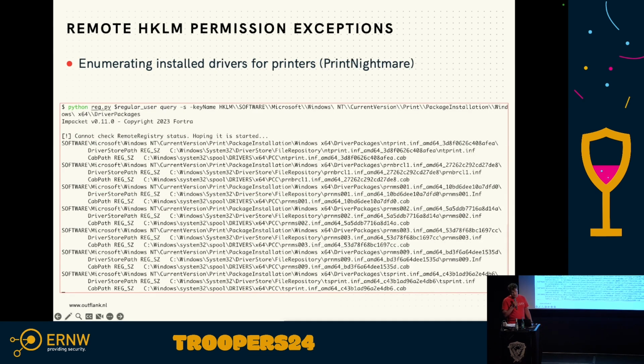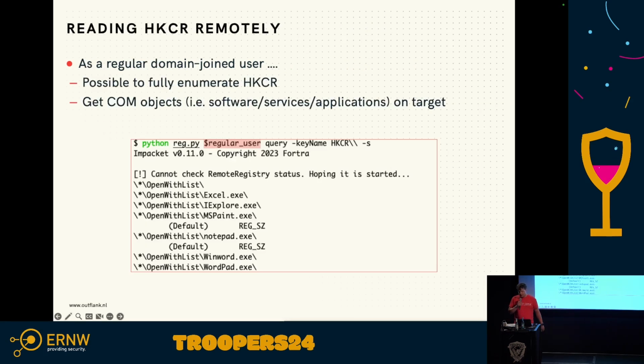You can enumerate printer drivers. This is what we used for PrintNightmare, because the original exploit actually used the printer protocol to enumerate drivers, but we wanted to be a bit more stealthy, and it turns out you can read it from the registry remotely as a domain user. So we used that instead. And you can read HKCR, so you can get COM objects, you can see what kind of software is installed, what is regularly opened with the open with list on devices, etc. So this is just a nice overview of recon that you can do as a regular domain user.